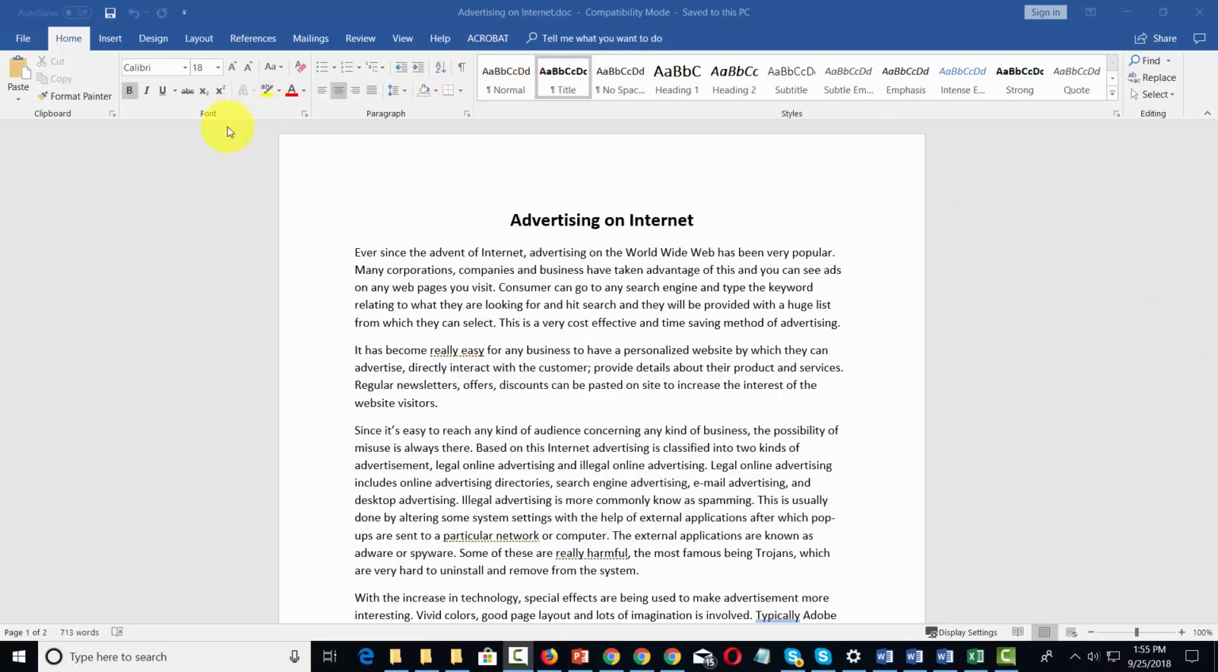Welcome back. Now, also in the Home menu, you're going to notice the Styles tab. And the Styles tab allows you to customize your document and to make sure that you're doing the same thing consistently throughout the document when you're using various titles and subtitles.